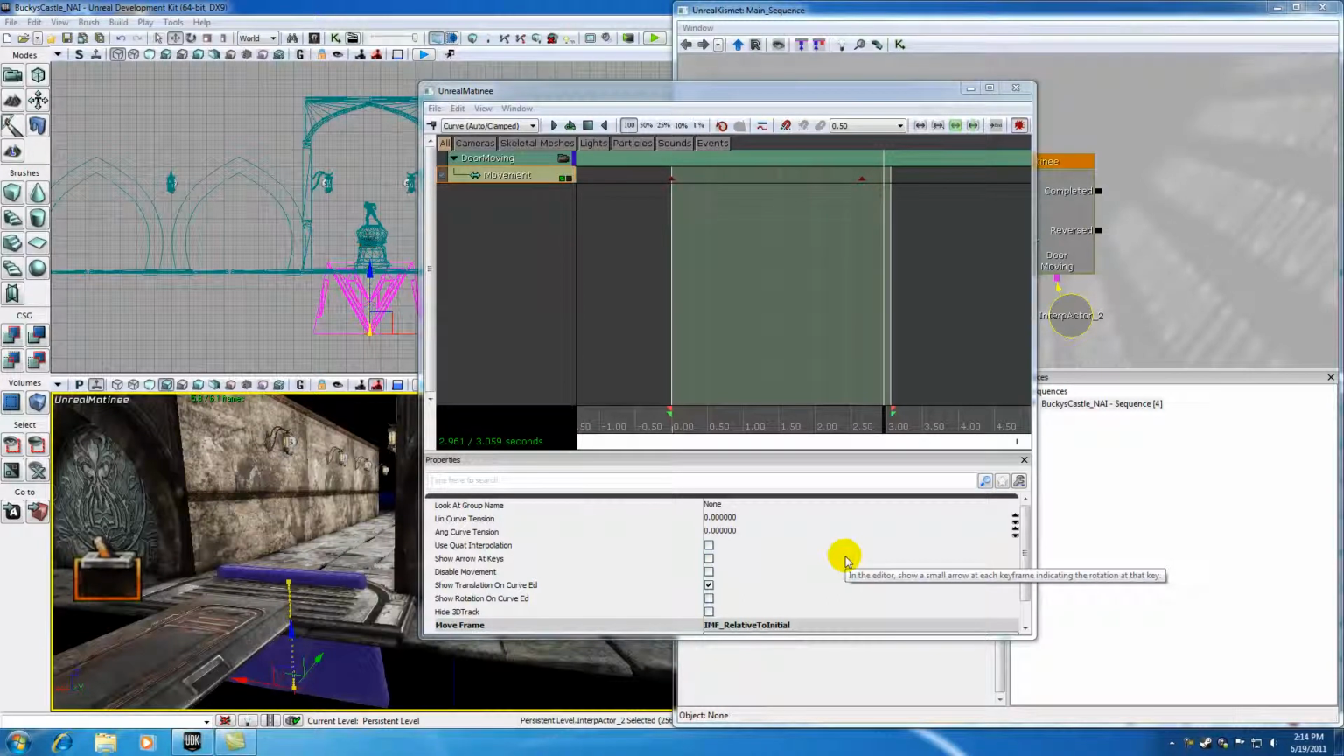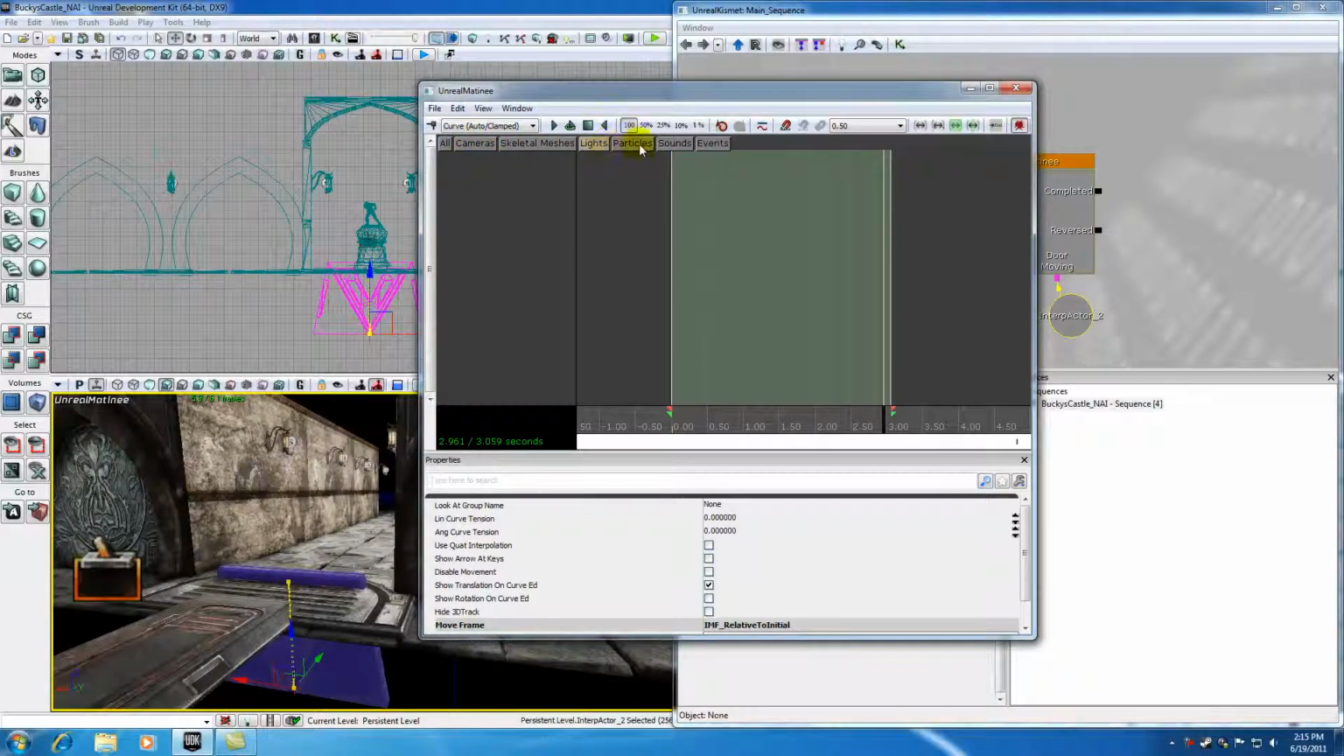Alright guys, welcome to your 60th UDK tutorial, and in this lesson I'm going to finish covering the rest of the Matinee interface. Now that we covered the toolbar, there are a couple buttons that we forgot to cover, but I'm actually going to be saving those for later. Let's go ahead and cover these tabs right here.